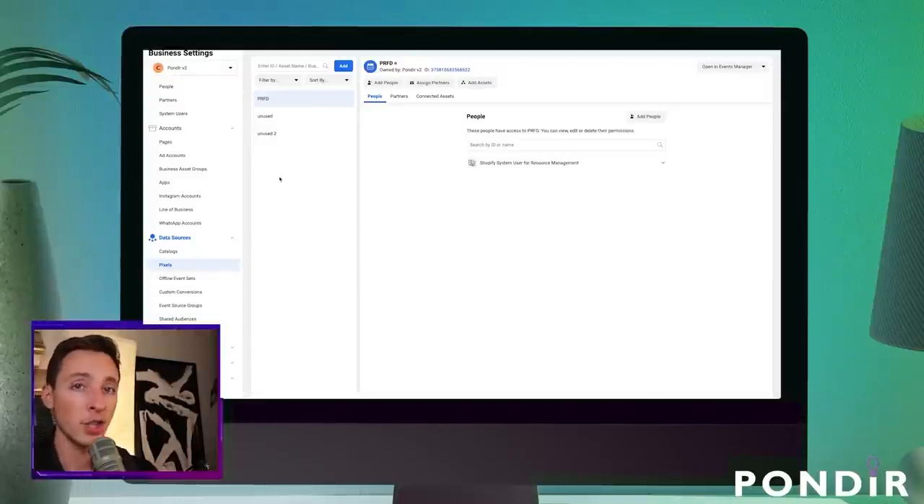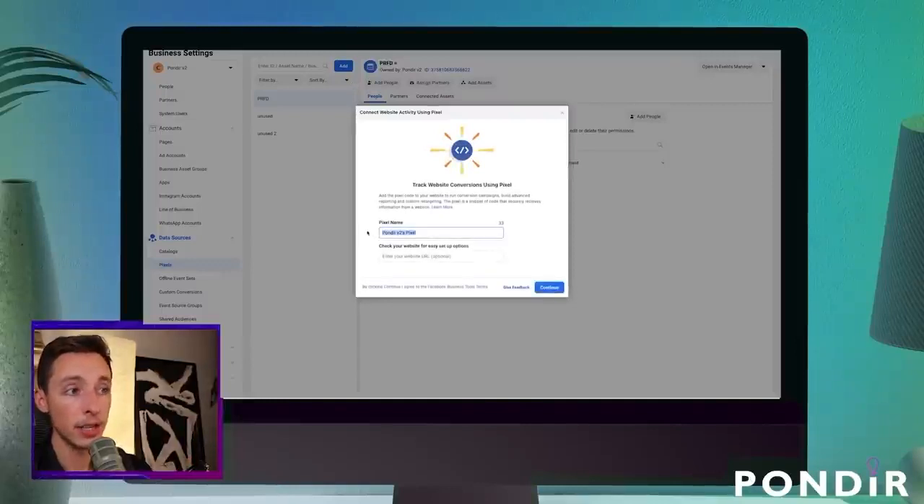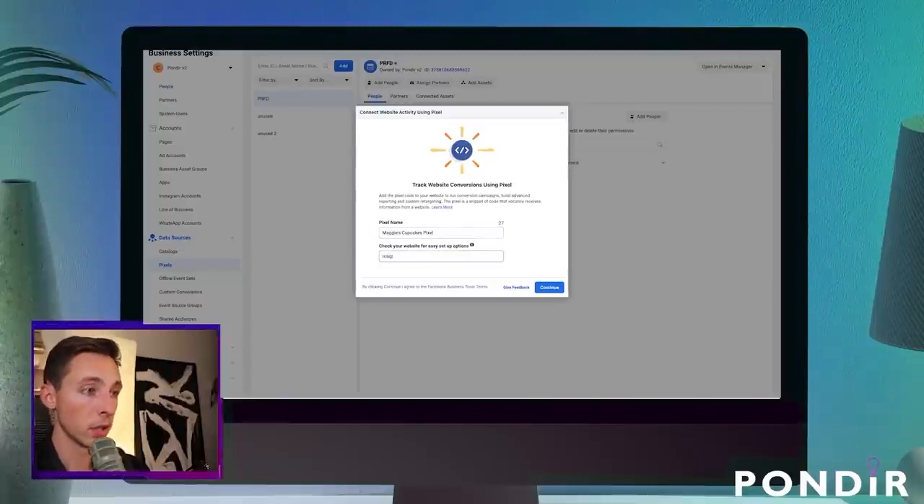If you are on Shopify, do not create the pixel here yet. If you're not on Shopify, go ahead and hit add, enter in the name of your business. So for example, the one that I've been using was Maggie's Cupcakes, and I'll leave Maggie's Cupcakes pixel, and then enter in the URL.